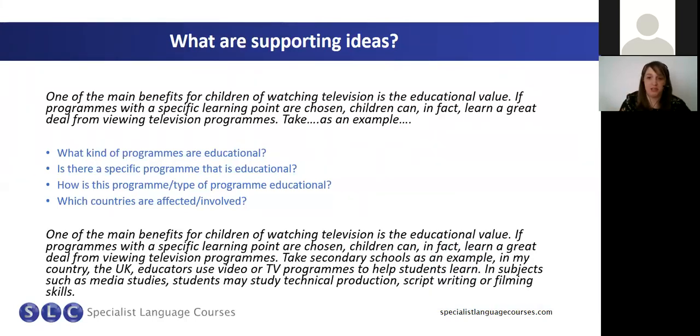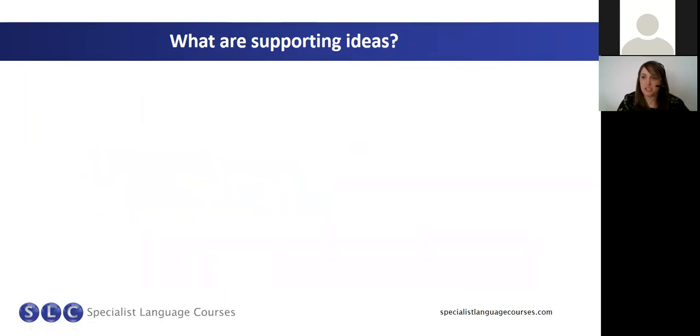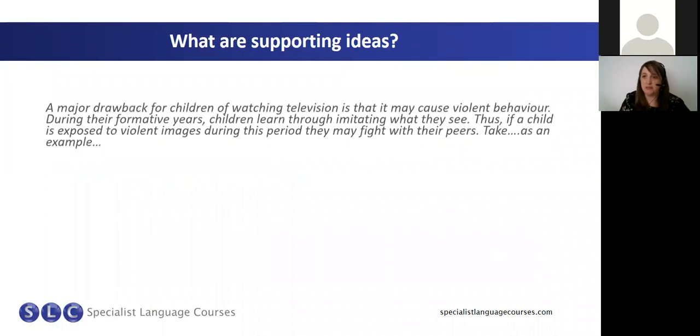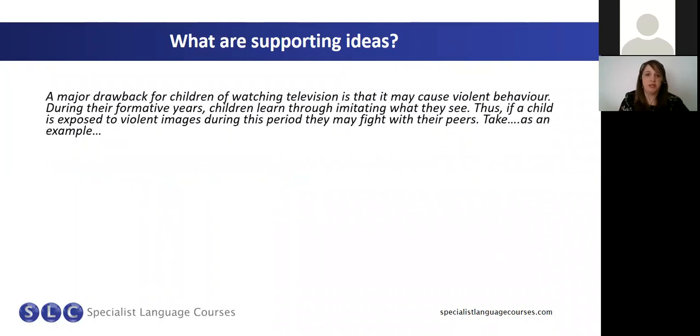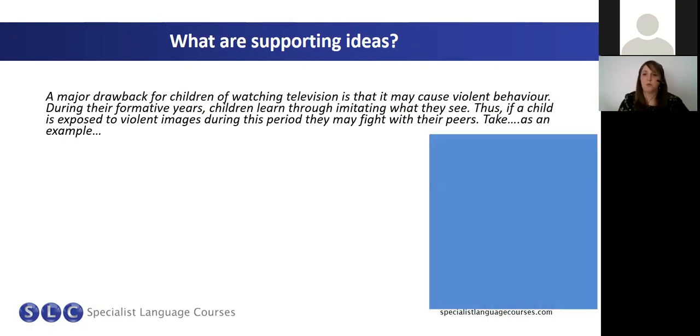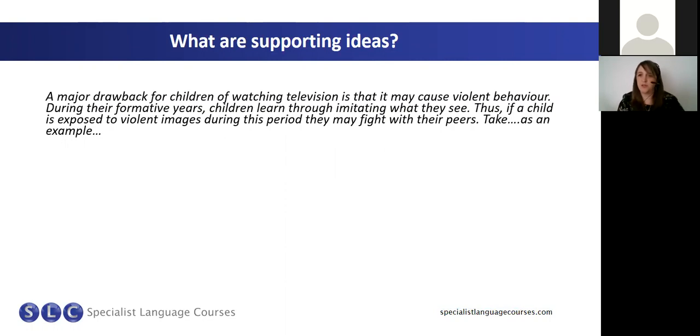So let's have a look at the disadvantage, and I'd like to hear your ideas for the disadvantages. So we have got television may cause violent behavior. Children may imitate what they see, and this may cause fighting.